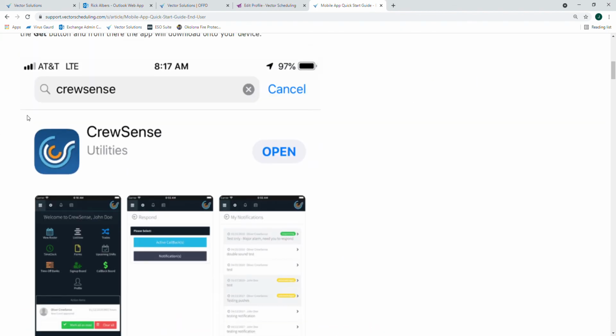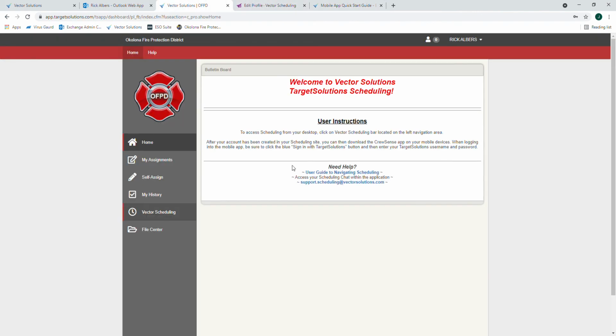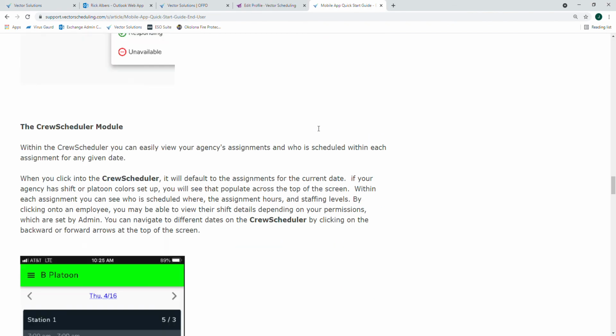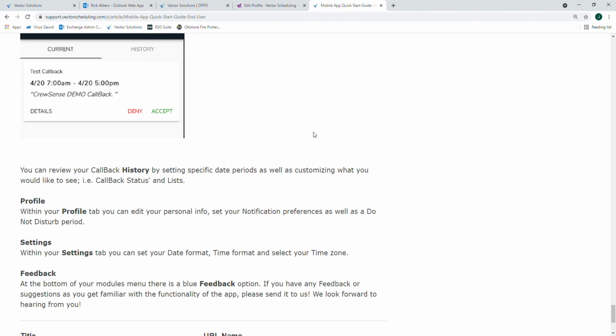So here's the Crewsense app icon. This is the app you want to download. When you first open the app, this is what will show on your phone. This is that Sign In with Target Solutions button I'm talking about that Rick clicked. It brought him into a login screen where he entered his username and password. It then took him to this screen where he clicked Vector Scheduling. It then took him to one more login screen where he entered his username and password one more time. And he is now in the app on his cell phone and can see the schedule and use all functions from his phone.